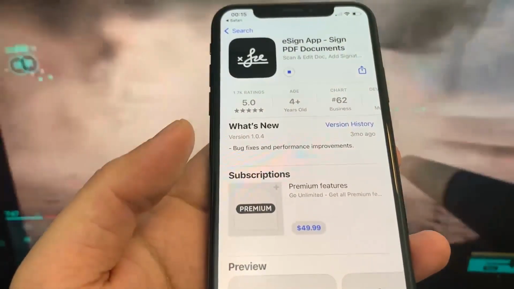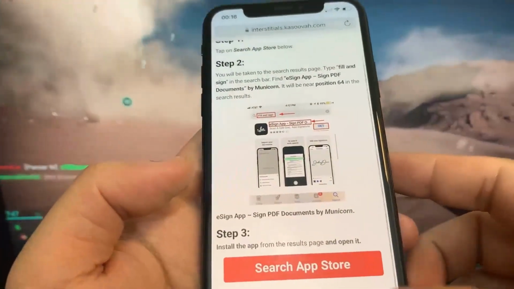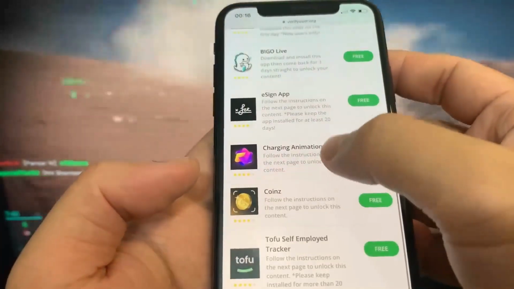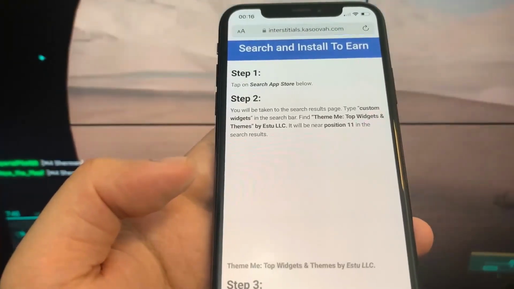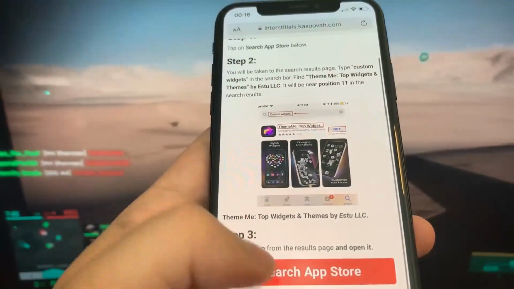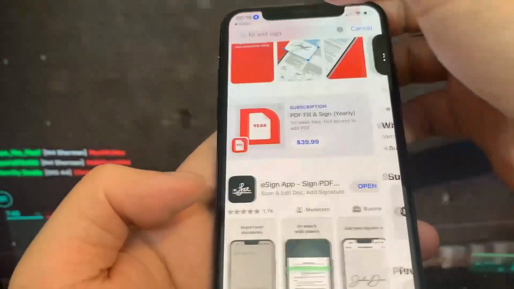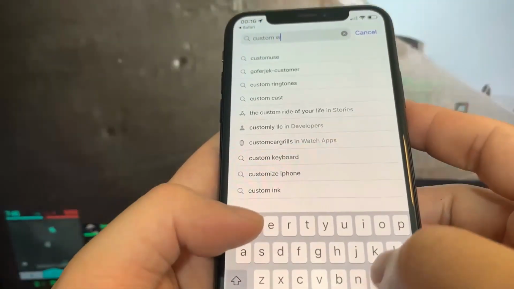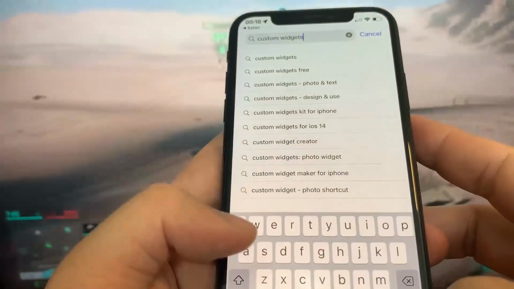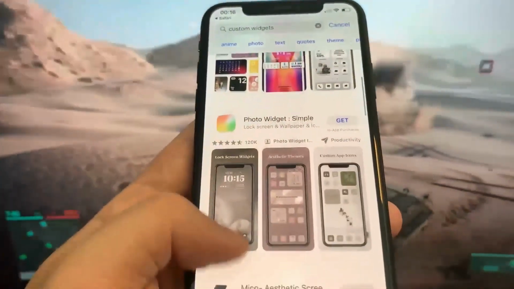And while waiting for it until it's fully downloaded, let's go to download the second app so we won't waste our time. Okay, let's choose this one, tap to install, and it's the same process. It will go directly to App Store. You just need to click on search App Store, and it will go directly to App Store. Okay, so you just need to go to the search bar and search for this app. Custom widgets. Okay, so let's scroll down to search for this app.